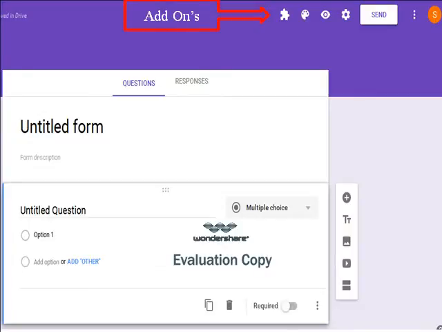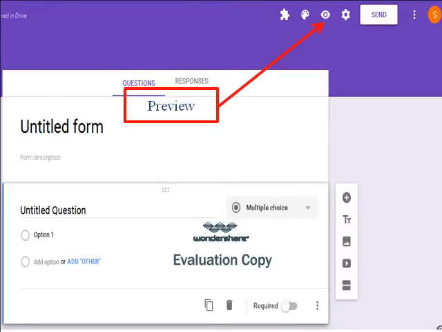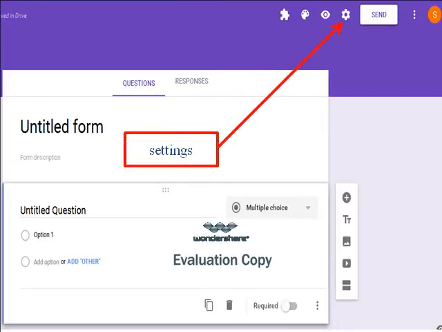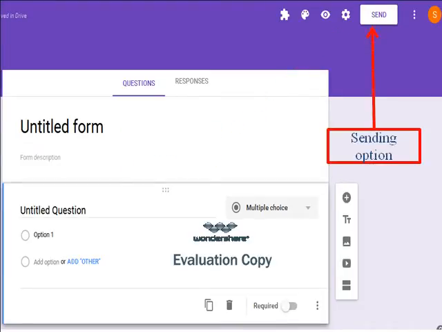Another part: when you click the title form, you have a lot of buttons in the corner, and you can see add-ons. I have used one add-on here, the form limiter. These are the color palette, where you can change the color of the questionnaire that you prepare. You can preview every time you fill up a question and give the choices, to see how it looks in a full-fledged questionnaire. Next is the settings button; we will go to the settings later. And that is the send button.